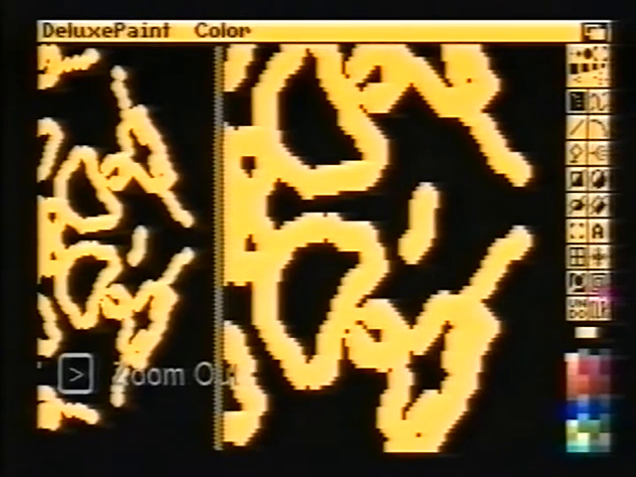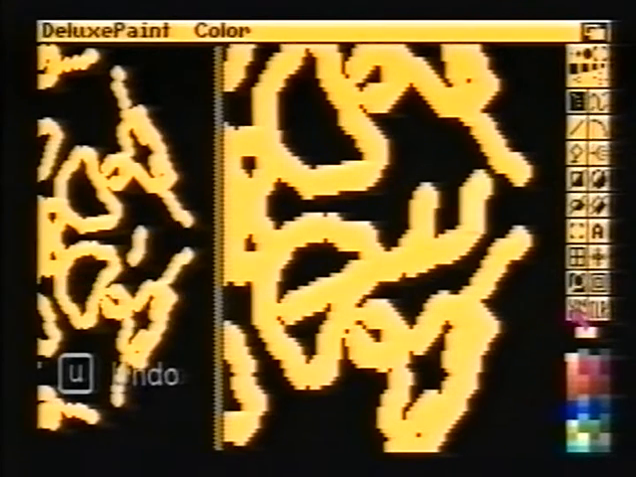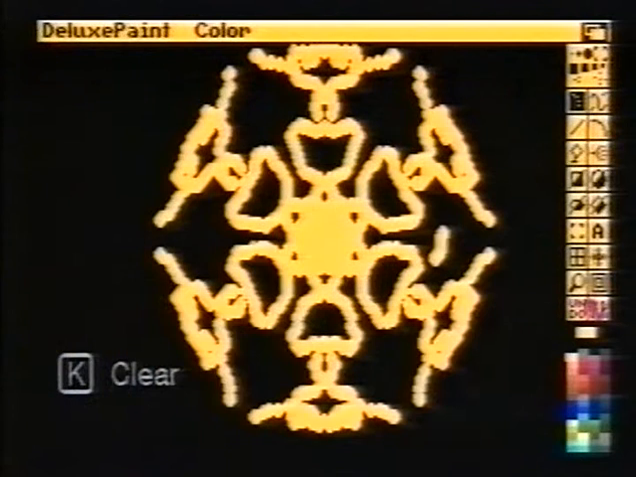Undo reverses your last action, provided there has not been an intervening mouse click. Click Clear to erase your page to the current background color.